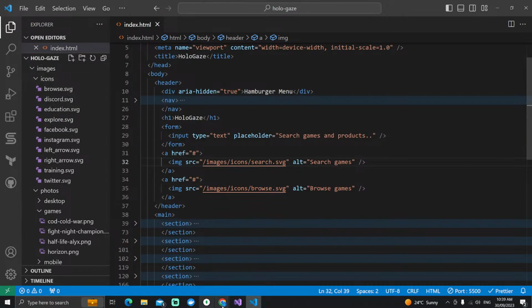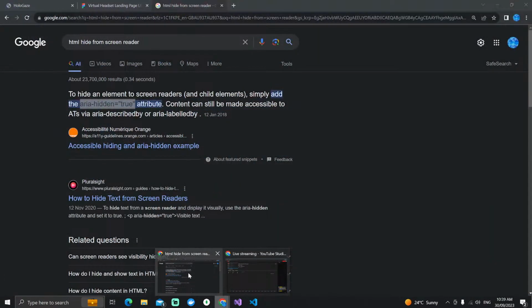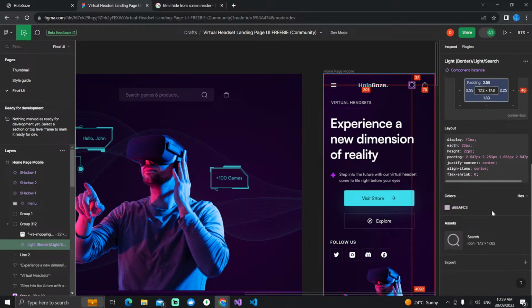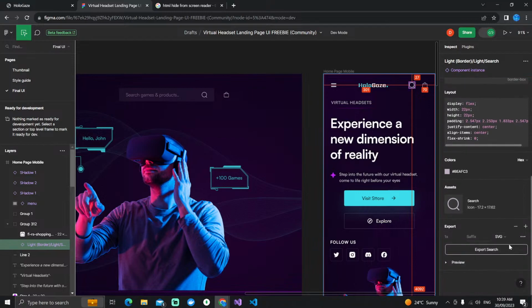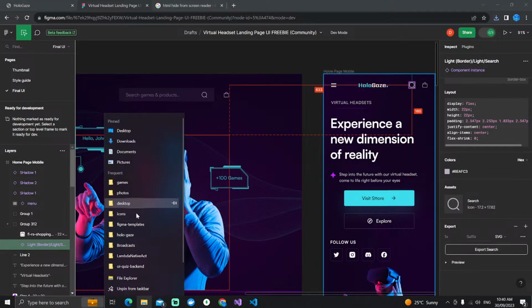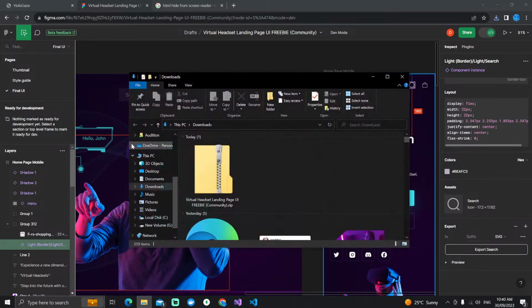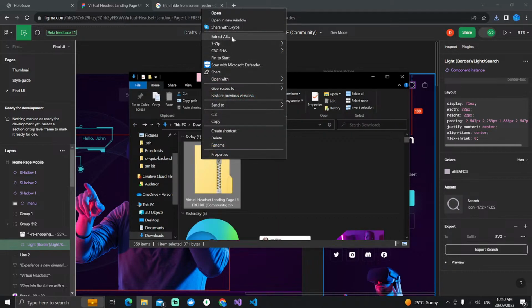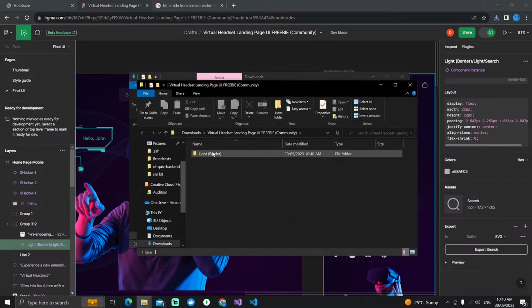Images icon search.svg. So I'm going to come back to my Figma, grab that search icon that's over here, and export that as an SVG file. For whatever reason, it comes as a zip, but that's okay. It'll go to my downloads folder. Downloads, there it is. I open it up. Whoops, I should extract it all first. Extract all, same folder. All right, search. Yep, that's the one I want.